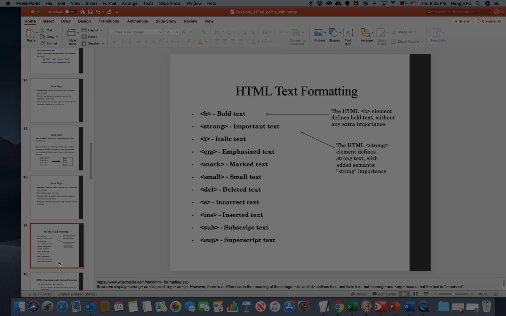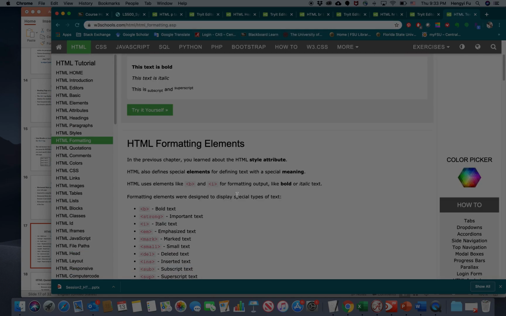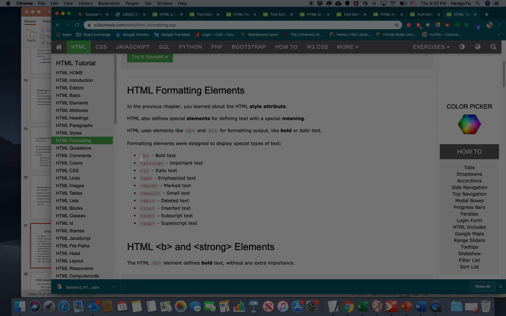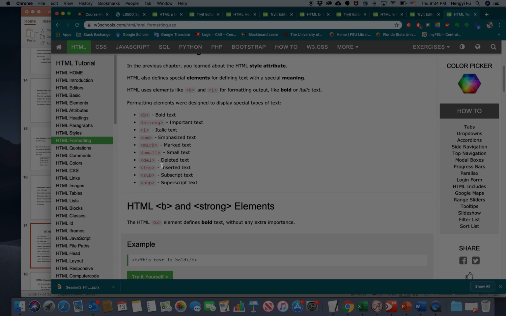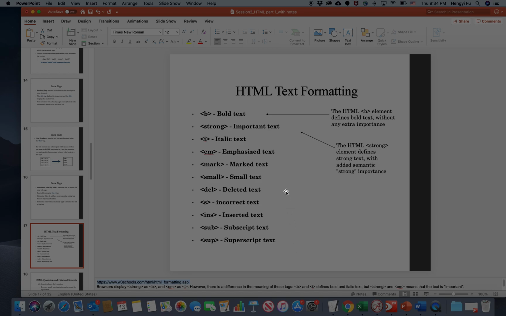Okay, this slide 17 lists some major HTML text formatting. For demos, you may refer to this W3Schools HTML formatting page. So bold tags, important tags, italic, emphasize, marked, small, deleted, inserted, subscript, and superscript text. I think the first of all are used more frequently. So here I want you to pay attention to the difference between B and strong, and also I and EM.